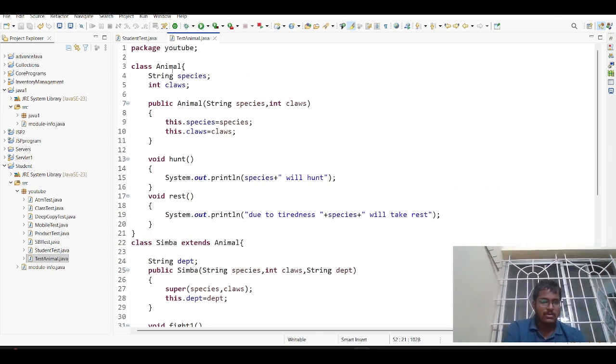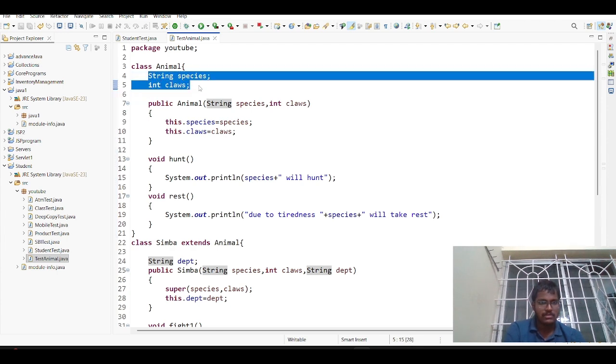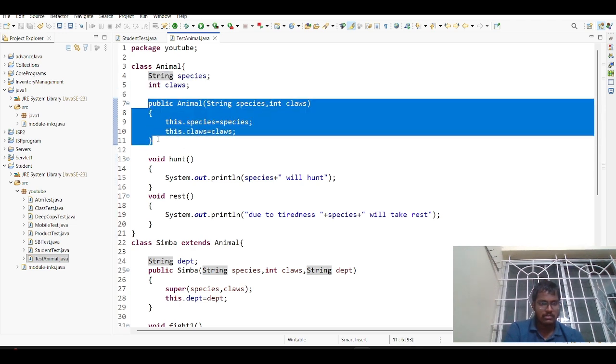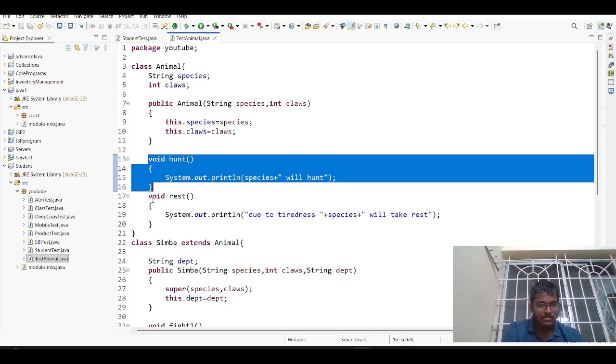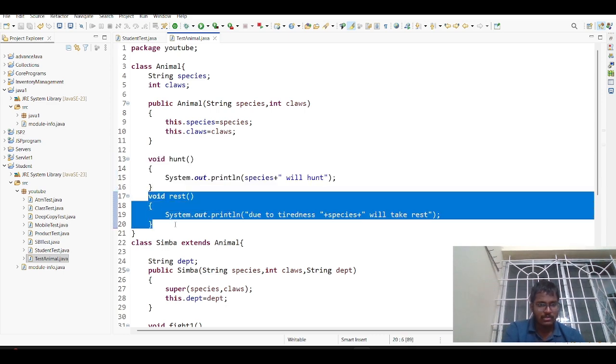The animal class is the super class. The super class has some properties like string species and int claws. Okay, this is the constructor, which is used to initialize our instance variables. And this is the method. So these are the methods.